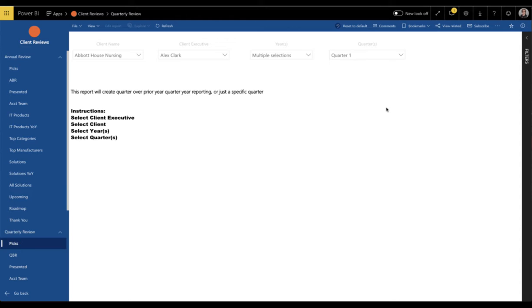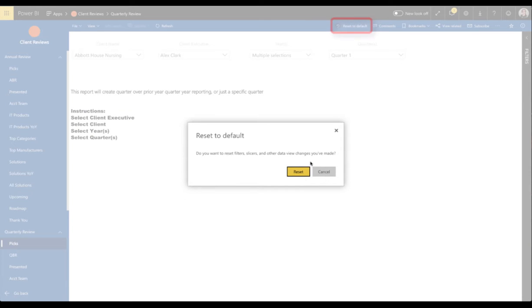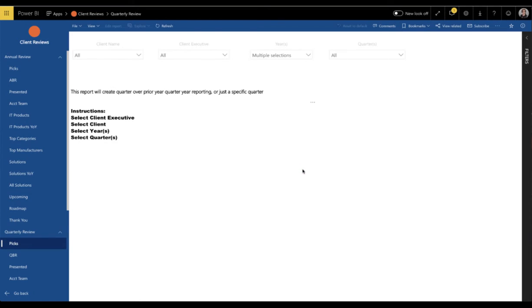Note when you come back to Power BI after using it, it's going to retain your original selections. You can click Reset to Default, which gives you the opportunity to reset to a clean slate.